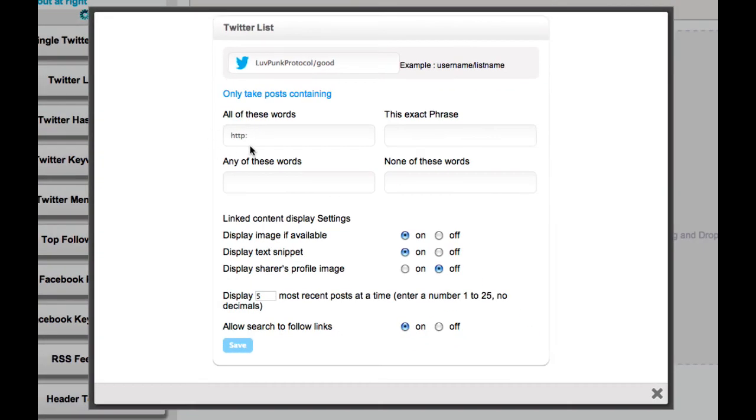I'm going to leave in HTTP here because I only want stuff that includes a link to the web. I'm going to turn the sharer's profile image on in this one because it's going to be all kinds of different people sharing. And I'm going to do the 3 most recent posts from that list.